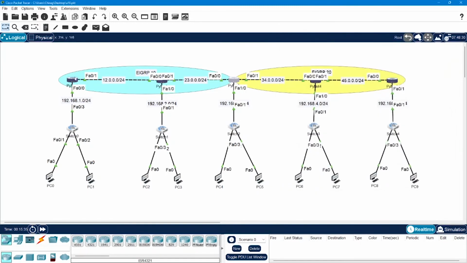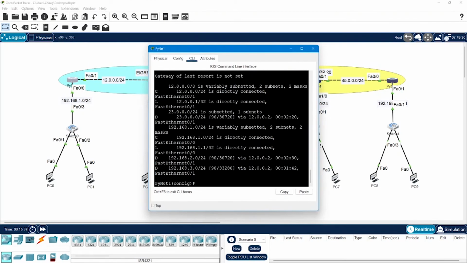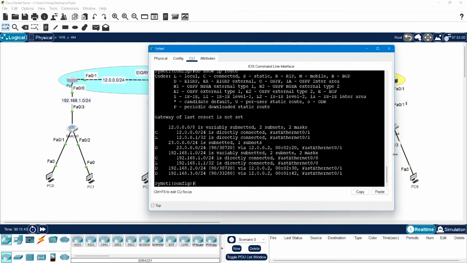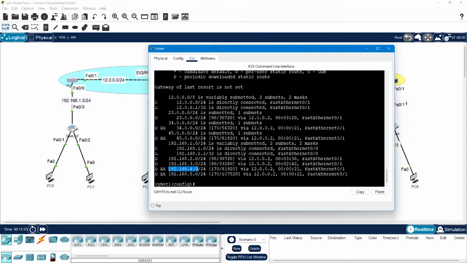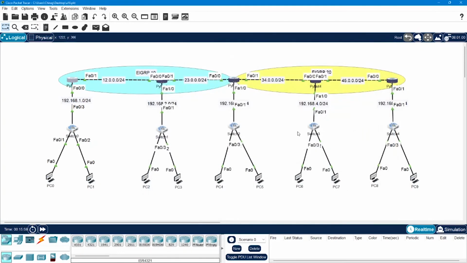Now after this point, if I go back to PyNet 1 again, and try to check the routing table once again by saying do show ip route. So now we also have some external routes which are there for 34.0.0.0, 45.0.0.0, then 192.168.4.0 and 5.0. So basically we have successfully redistributed the routes between EIGRP 10 and EIGRP 20.